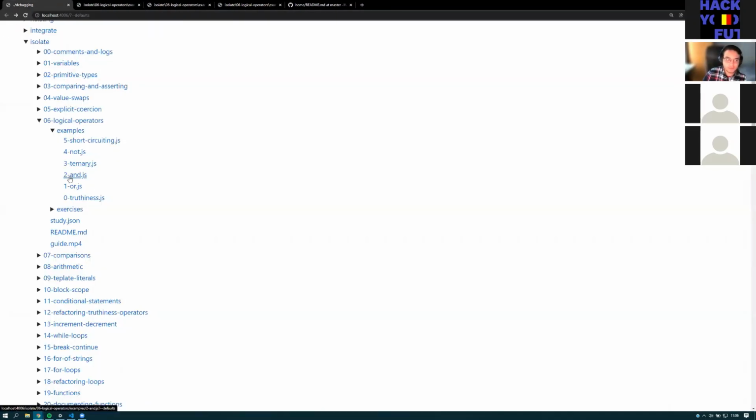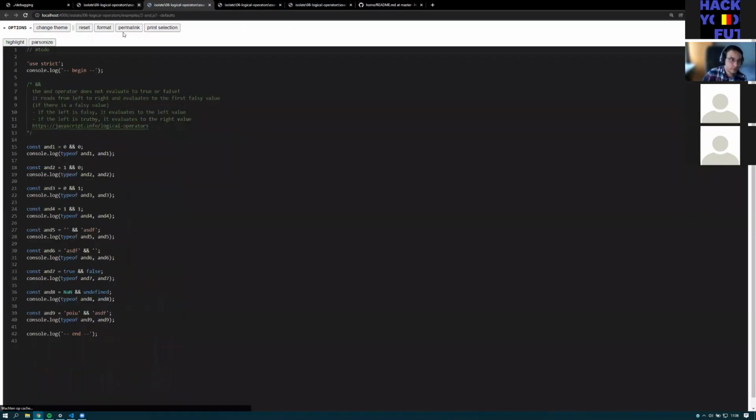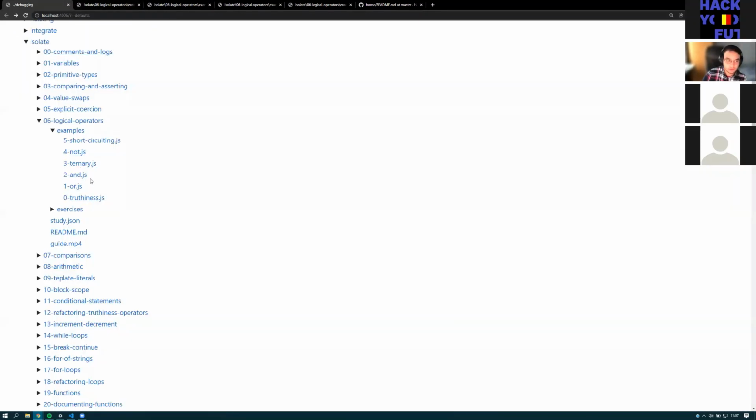And then, for example, if you're not sure how it works with AND, here you have exactly what you need to know. The AND operator does not evaluate true or false. It reads from left to right and evaluates the first falsy value, the first value that is false. If the left is false, it evaluates the left value. If the left is truthy, it evaluates the right value, and so on. That's all you need to know. If you follow these, you will get through all the exercises. They have also the examples here, which come in the exercises with even the edge cases. The same for the OR and the NOT.